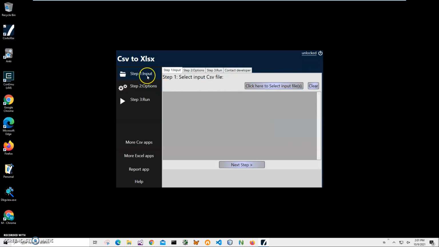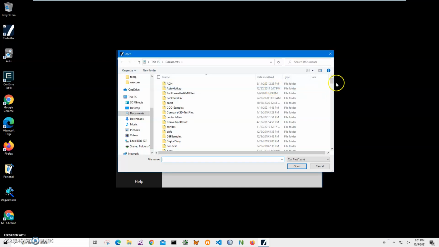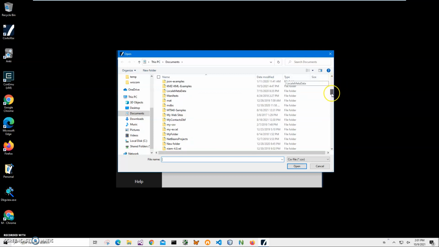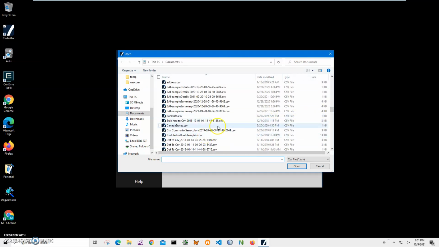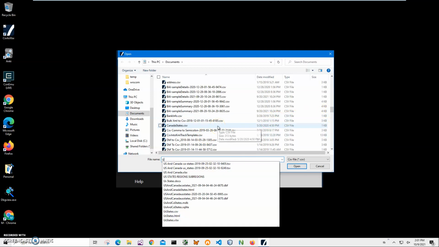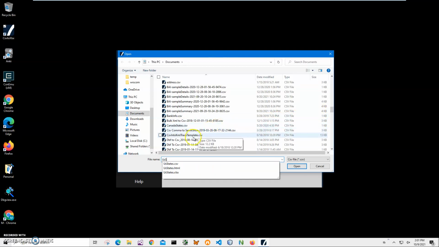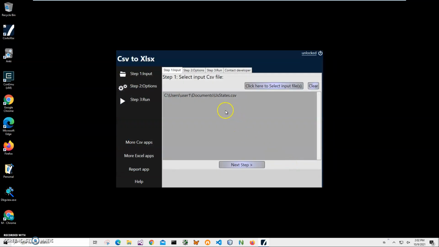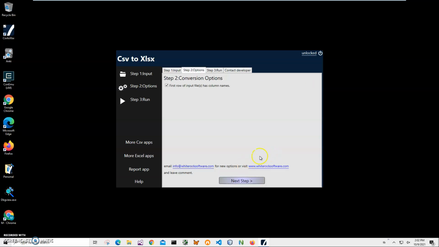In the first step I have to select the CSV files I want to convert. I can convert multiple CSV files if I choose to, I just have to select them here. So let's find our US states CSV, select it, click on open. If I add multiple files, there will be multiple spreadsheets inside Excel. So right now just click next step.